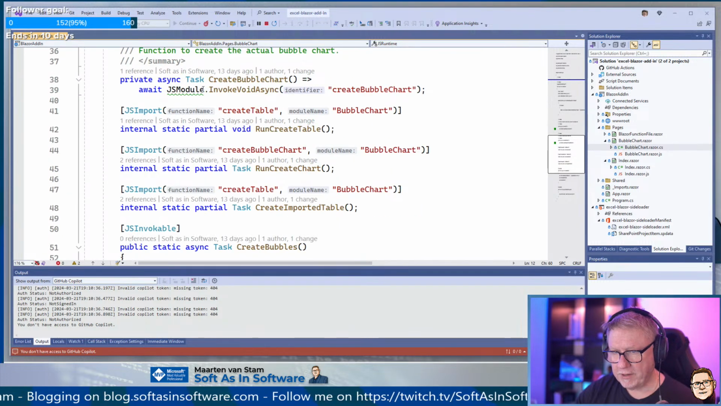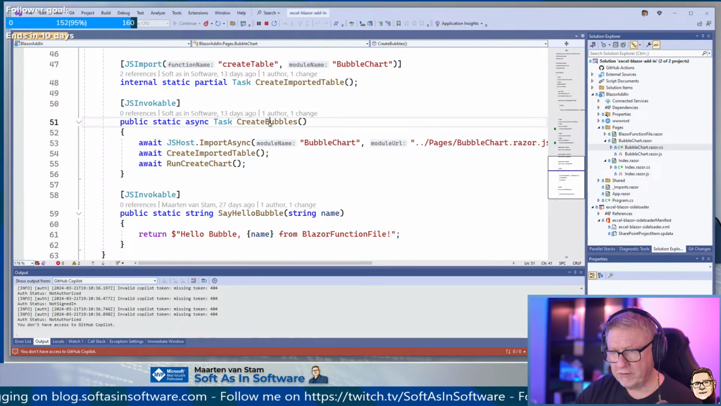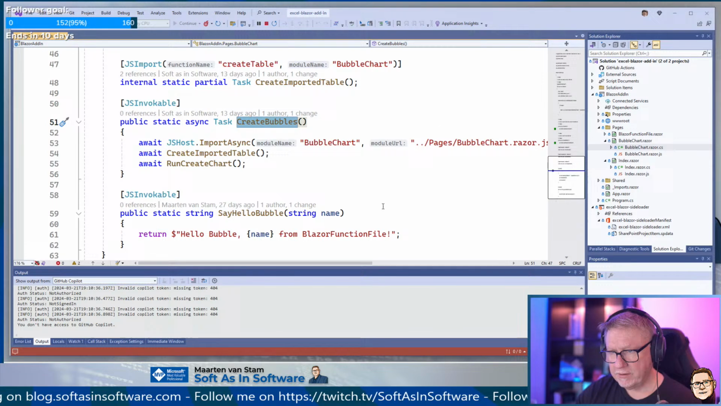This time I have like two create bubbles things. I think this one.